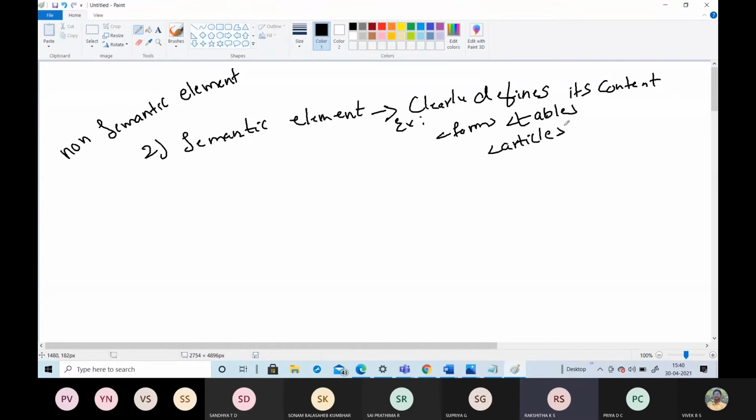This article element I will explain in the coming class. So this is the form and the table. We have already seen examples of semantic elements: if you include the table element or tag in your program, it will display the table.